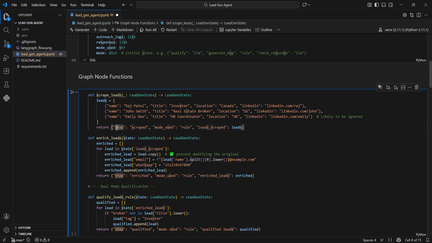And if you see the step, it will say that the current step is scrapped. Mode used here is rule. Like I said, there will be a few nodes where the mode will be rule only. There is no mode called LLM in those steps.